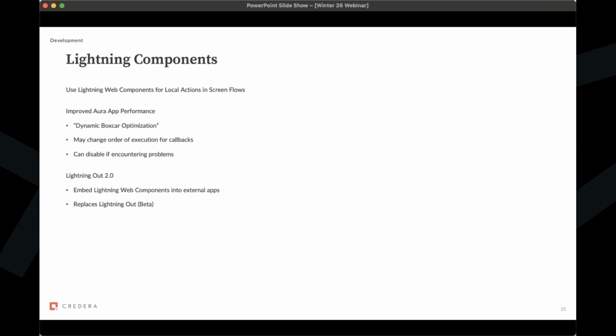If you've never heard of the term boxcarring, then you can ignore this bit. But the performance of Aura applications has been improved in this release, and that's thanks to some changes in the way that requests are sent, combined and sent back to the server, which is known as boxcarring. So this is dynamic boxcar optimization, whatever that does. But the thing to be mindful of is it may change the order of execution for your callbacks, which might cause you a problem. And if it does, then you can disable the change. So if you've got Aura applications, you might want to give them a test in a sandbox.